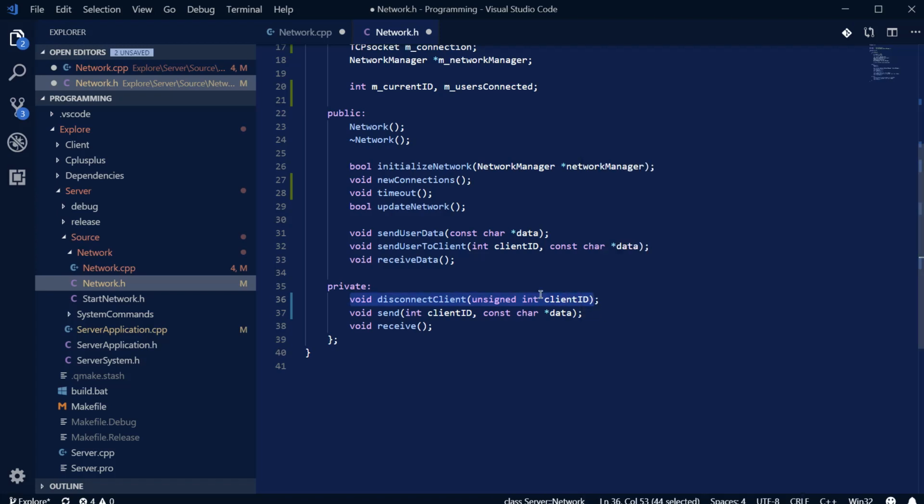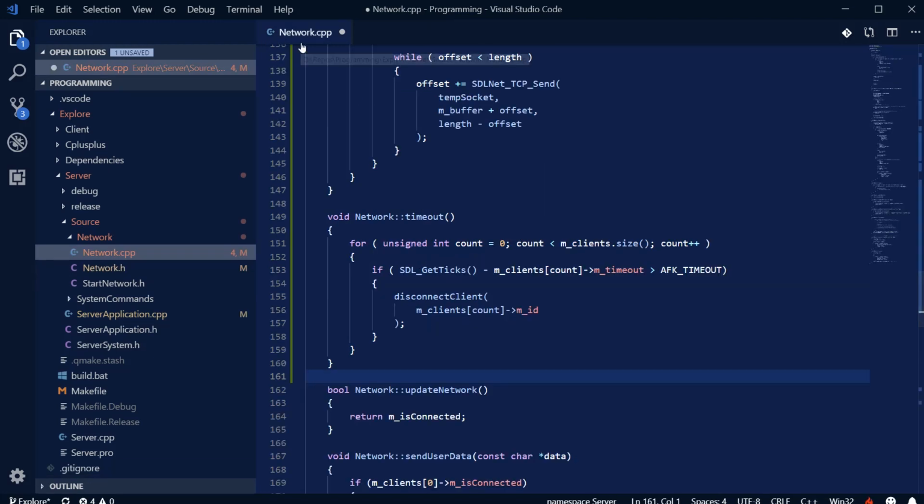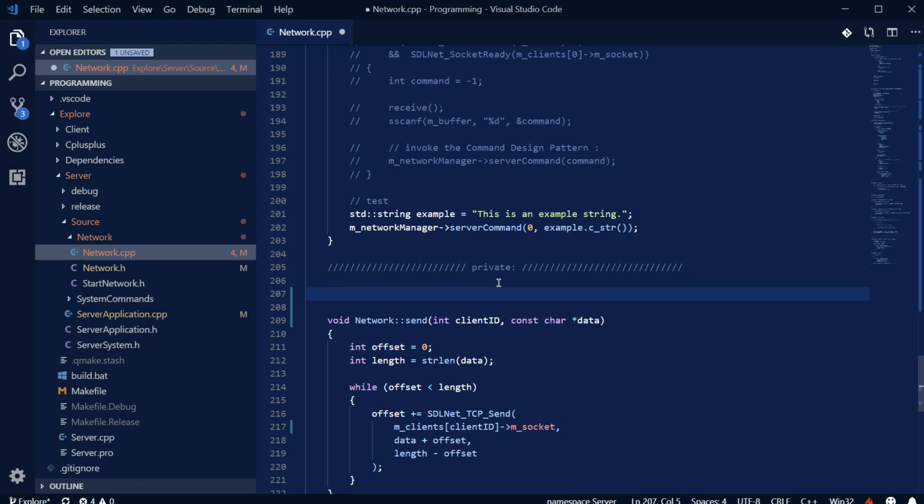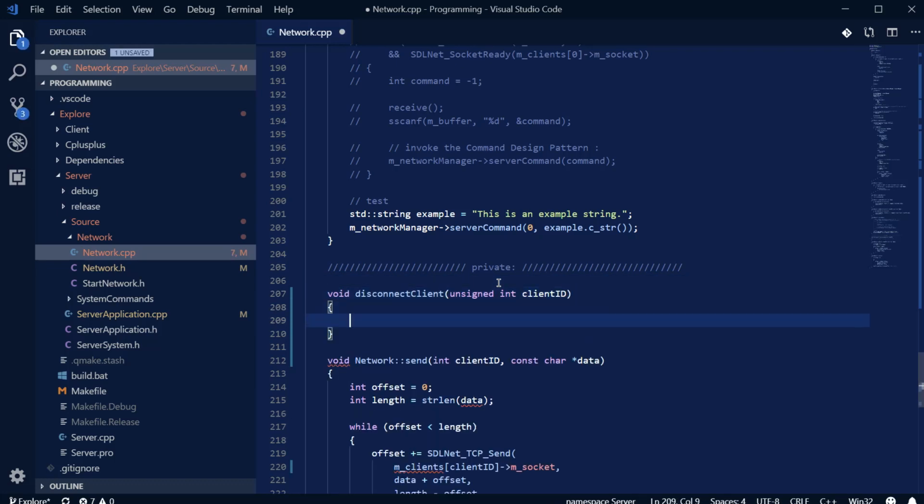So you can see it's starting to come together now. We've got connections, times out. We've still got the sends and stuff to go through yet, but hey ho. We will get to the stuff we've already written, which is easier to do. Where is my marker? There it is, private. We'll pop it in here, and we'll make it part of network. Network disconnect client, unsigned int client ID.